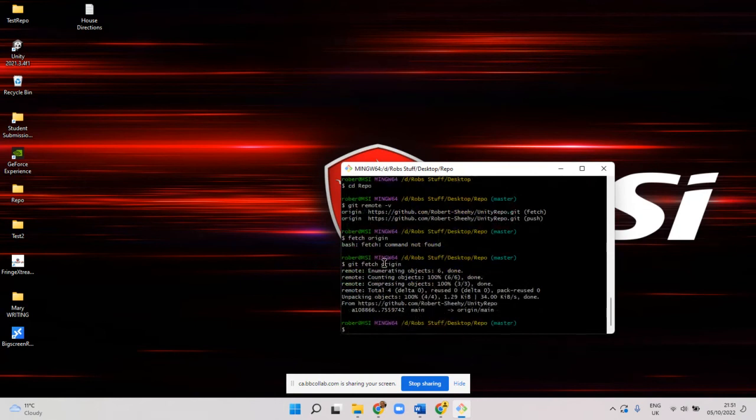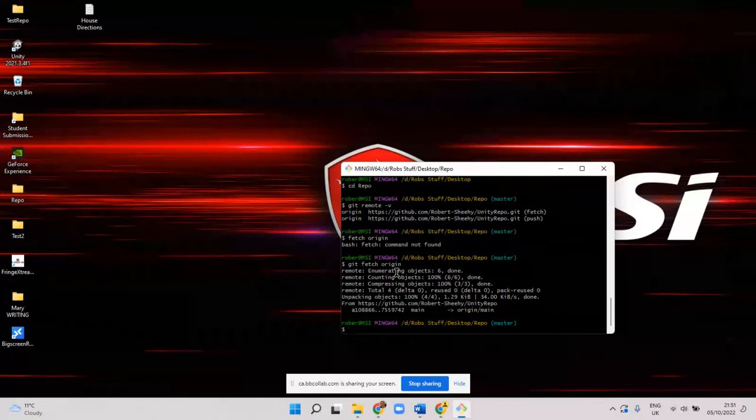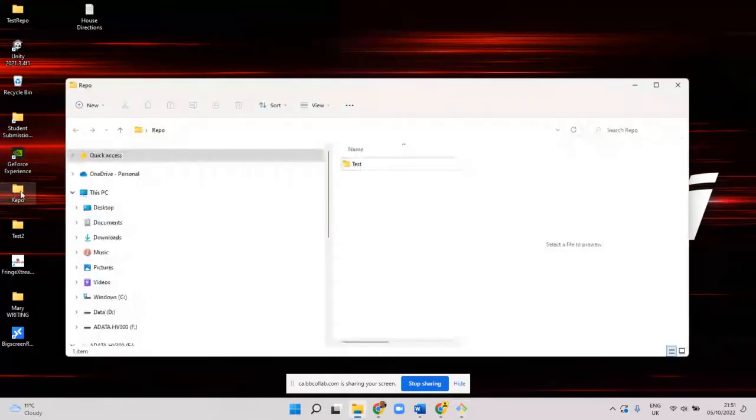Now if nothing has happened, then you'd basically be up to date. Hopefully I'll do it again in a few minutes, and we'll see that it's up to date and nothing happens. Sometimes it might say it's up to date depending on whether you're merging or fetching. So we fetched it, but if I go back to my repo now, nothing's changed.